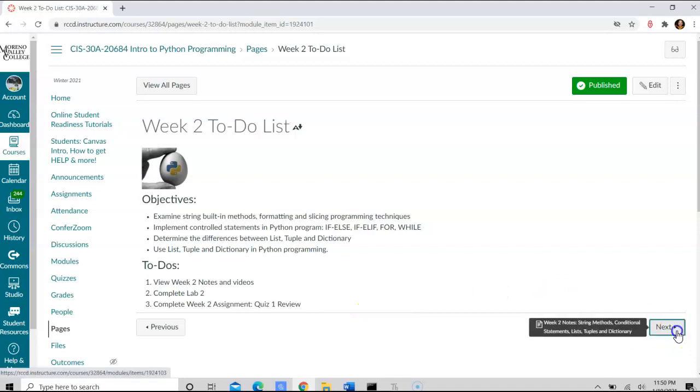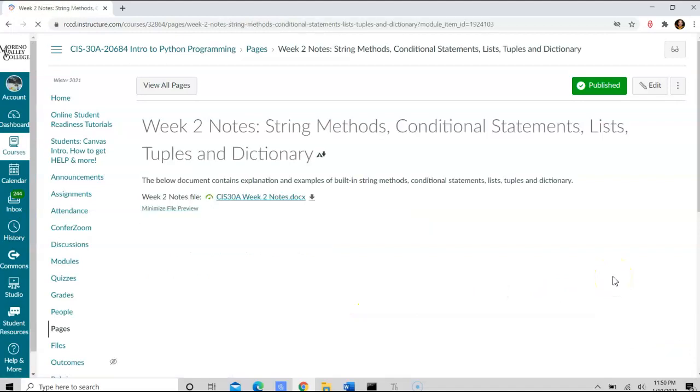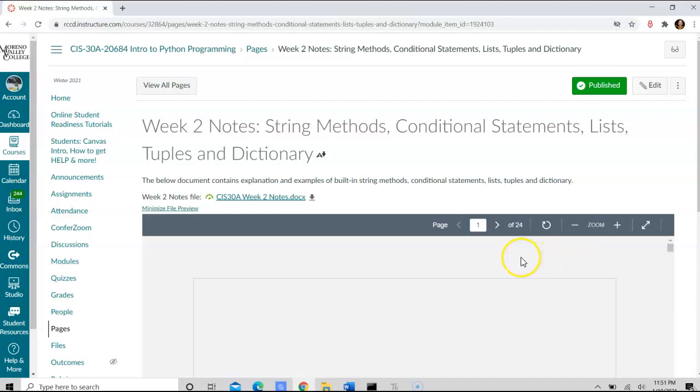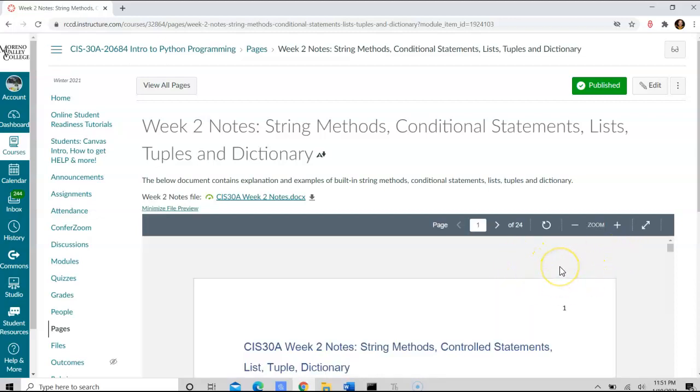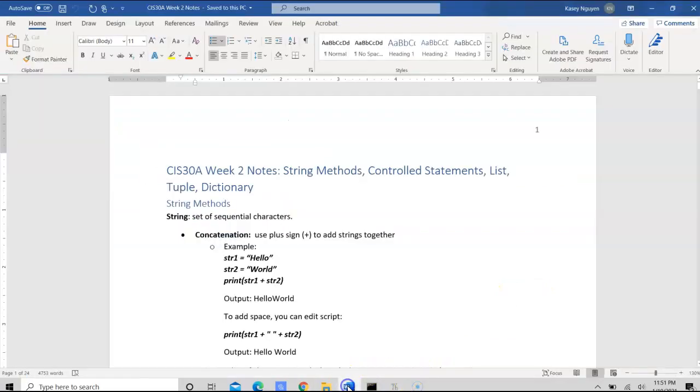So to cover this week, you will go ahead and take a look at the notes. You can download the notes or view it inside the page. So in this week, we're going to talk about string methods, control statements, list, tuple, and dictionary. So to start, I wanted to touch on string methods.